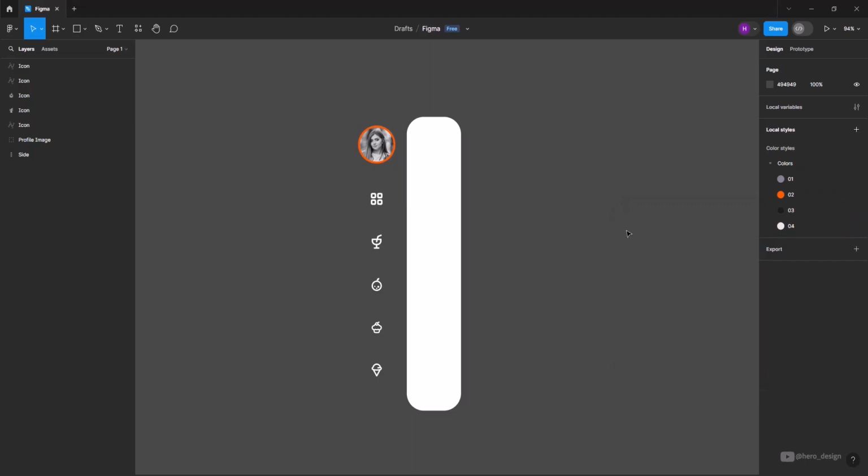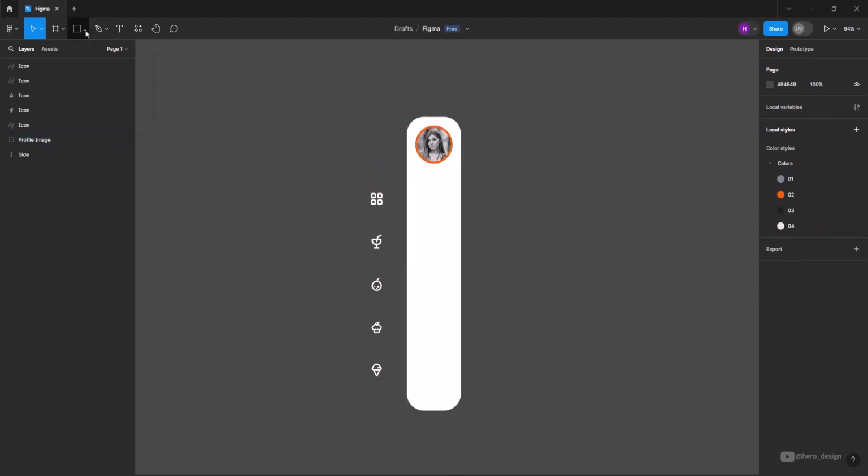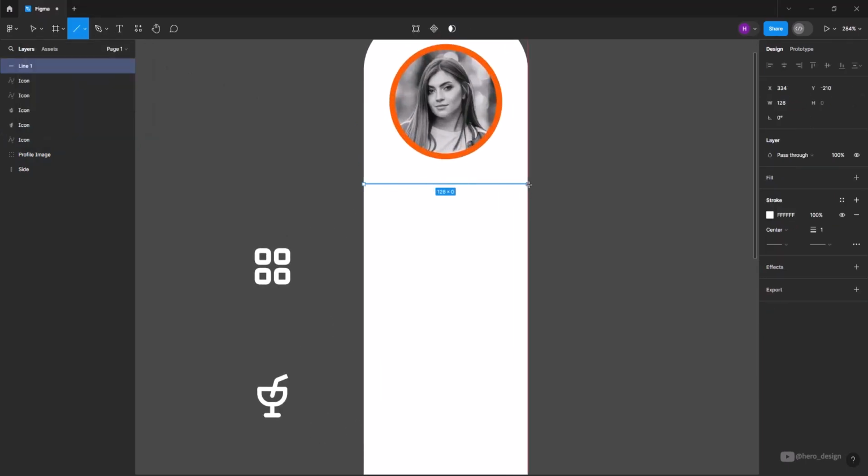Well, let's go to the menu design. I will drag this picture and put it in this section. Next, I go to the line tool and draw a line with the width of my background here. From the stroke section, I click on the styles item and consider the color number 4 for this line.